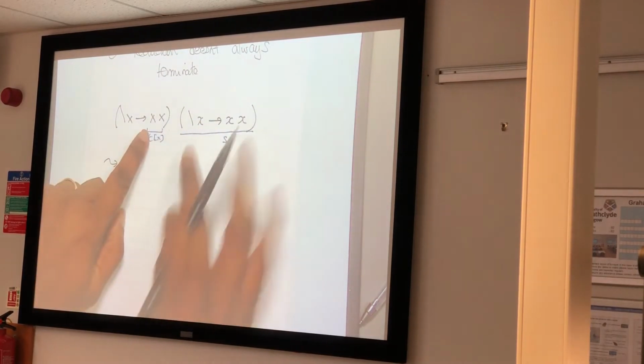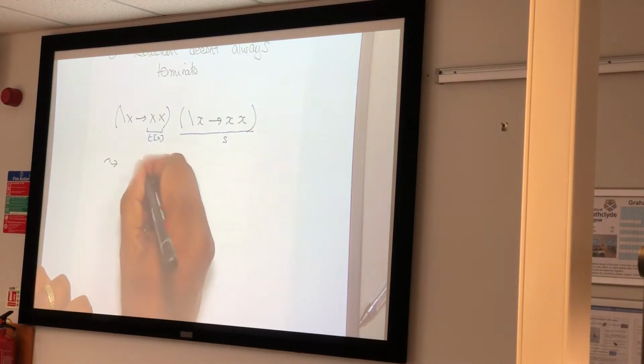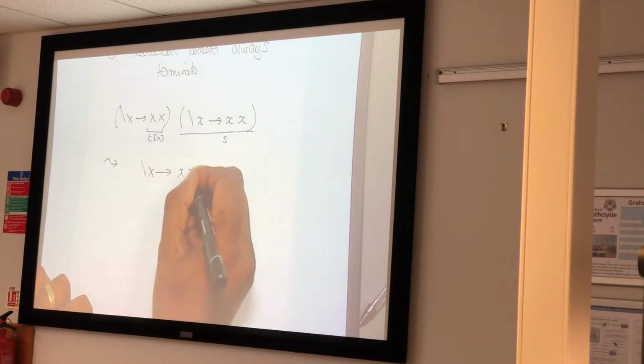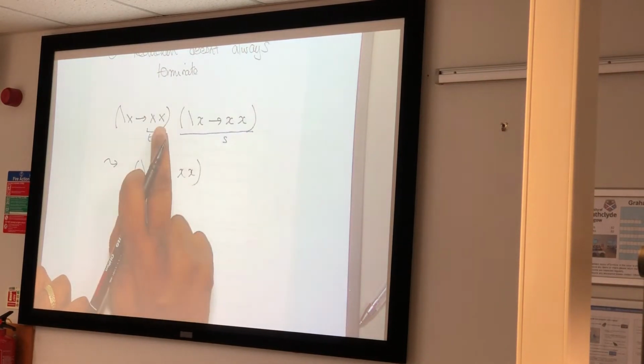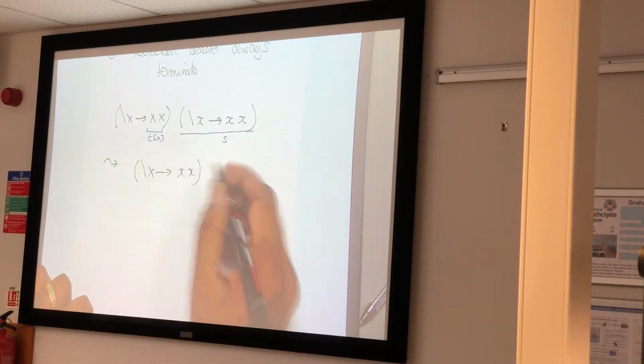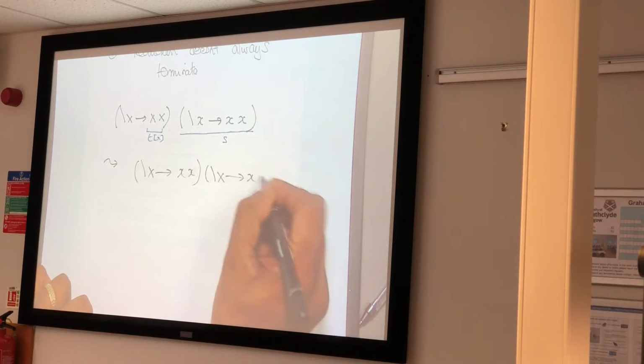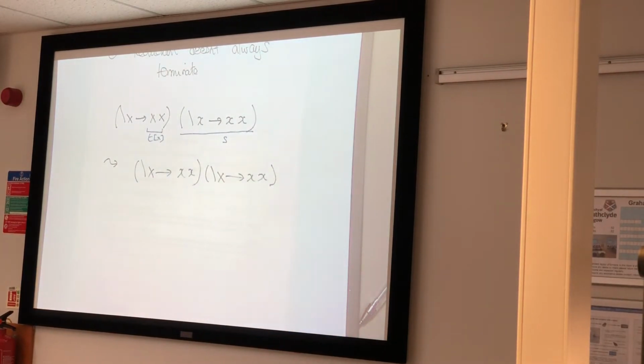So what do I get? The first x gets replaced with that. So I have lambda x arrow x x applied to the second x, which gets replaced with this. So that's lambda x arrow x x. And you see you've made no progress. So this reduces to itself, reduces to itself, reduces to itself. You're never getting one of these values.